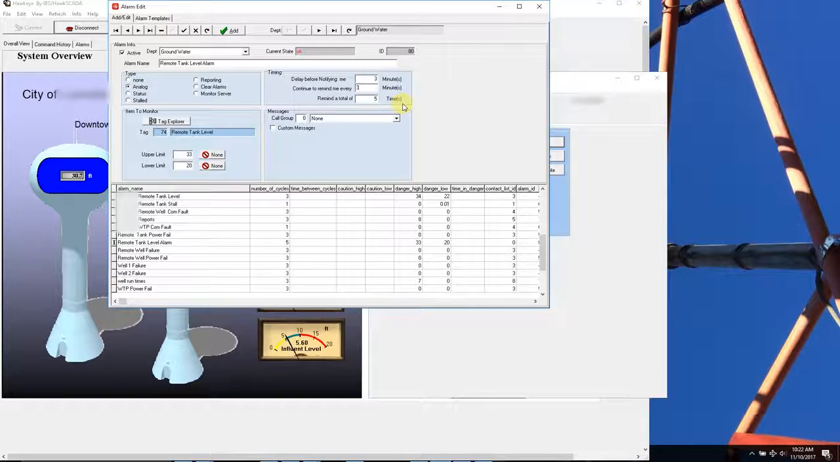So what you could do is take the alarm and say, I want to know about it after 3 minutes, and then continue to remind me every 3 minutes for 5 cycles. Or you could say, I don't want to know every 3 minutes, remind me every 15 minutes, and a total of 5 times.